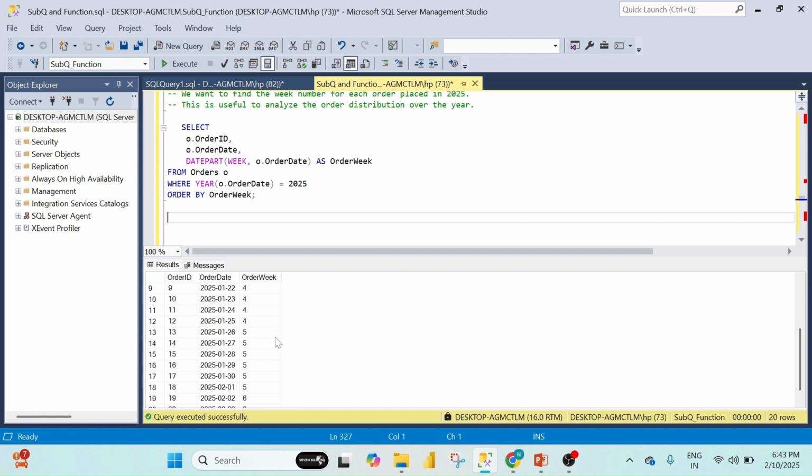The output of this query provides a list of orders placed in 2025, showing the order ID, the order date, and the week number of each order based on the order date. The results are sorted by the week number, so orders will appear in the order they were placed according to their week in the year. This query allows you to see how orders are distributed across different weeks of 2025.